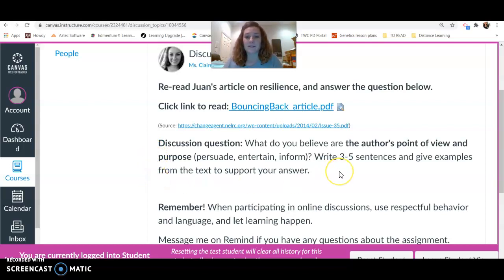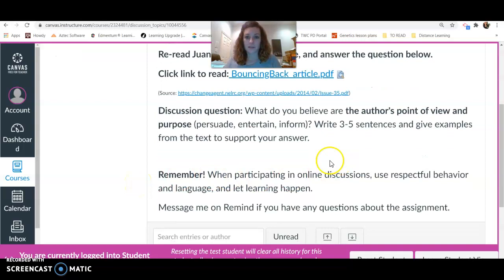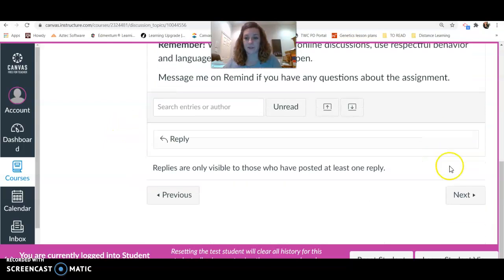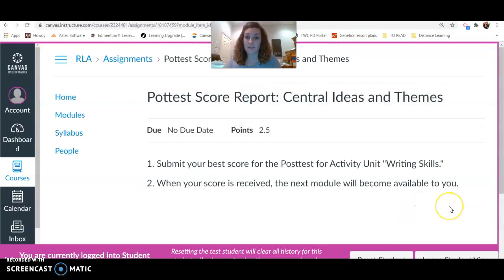Write 3 to 5 sentences and give examples from the text to support your answer. Do not forget to write specific examples from the text. This is very important. So that's how you will complete the discussion. And after completing the lessons on Aztec, you should be able to point out the author's point of view and purpose. And again, message me on Remind if you have any questions about any of the assignments.